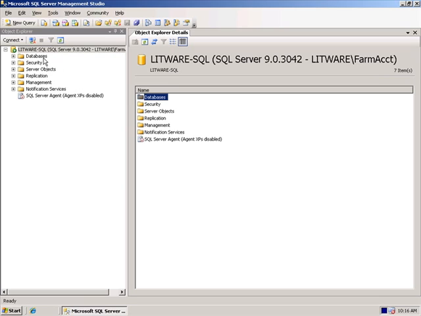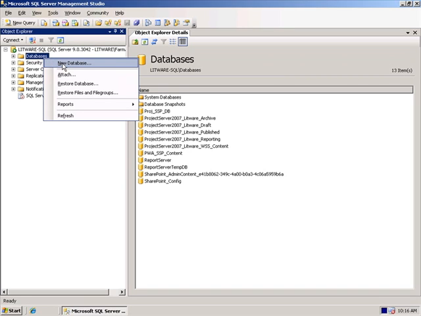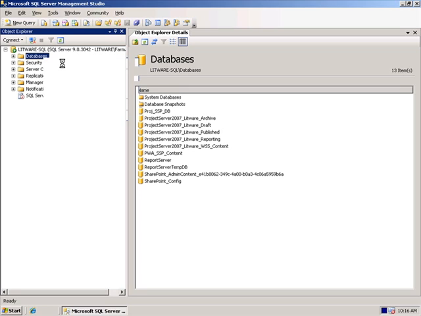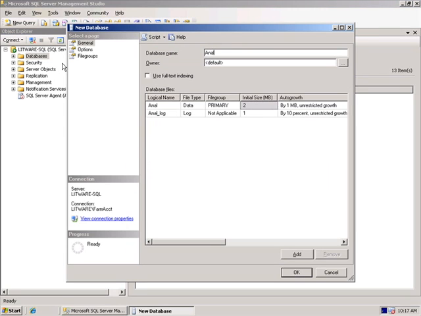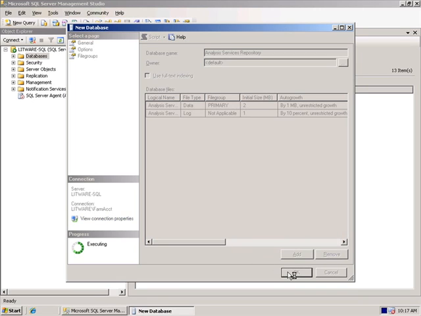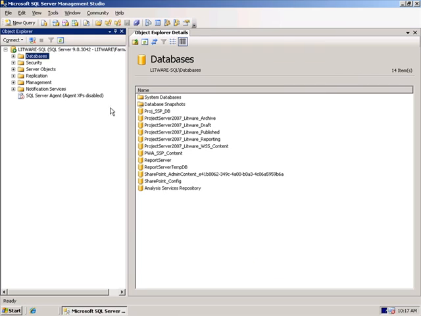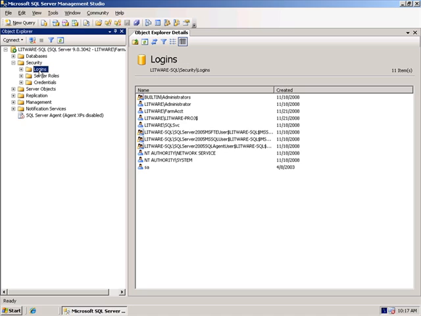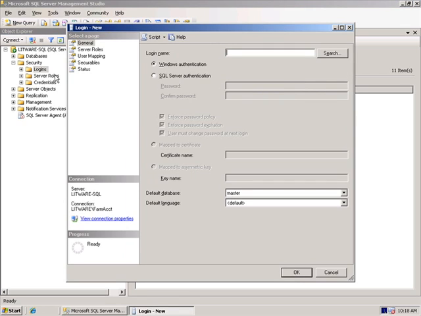Now to create the database, I just right-click Databases and click New Database. And I'm just going to call it Analysis Services Repository. And click OK. And then I need to go up to the Security node, expand Security, go to Logins, right-click, and then choose New Login. And what we want to do here is to make the Olap users group the owner of the database. So in login name, I want to enter the Olap users group.